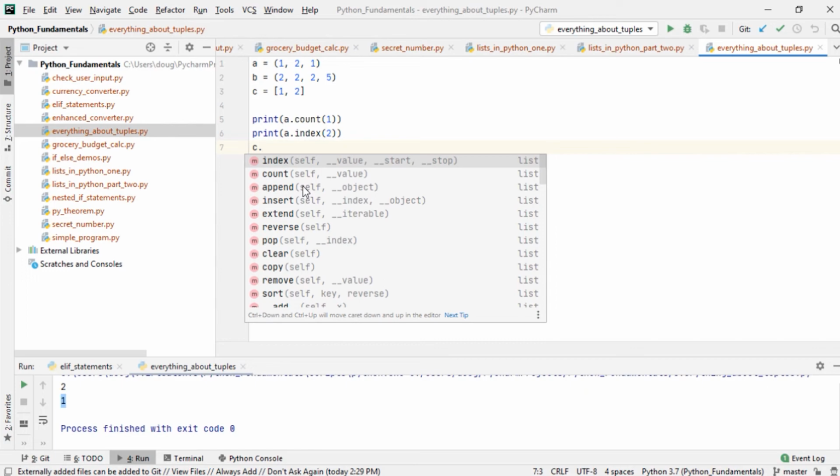So if we use c dot to get the list of methods that's associated with the list, as we can see, a list has index and count as well, but it also has append. You can also insert elements into the list. You can extend it, you can reverse it, you can pop, you can clear, you can copy, you can remove, and you can sort. So a list has several more methods than a tuple. The question I have for you: why is that the case?